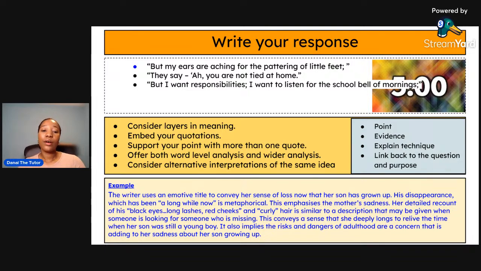And then consider alternative interpretations of the same idea. So if you look at something as quite positive, maybe you can look at the negative aspect of it. Or again, if something might be seen as quite sad, on the other hand, it offers a teaching lesson. So there's alternative interpretations. Okay, so I would like you to try and write a response.